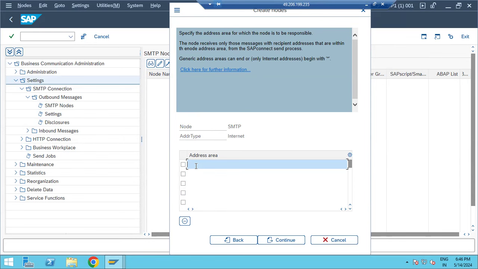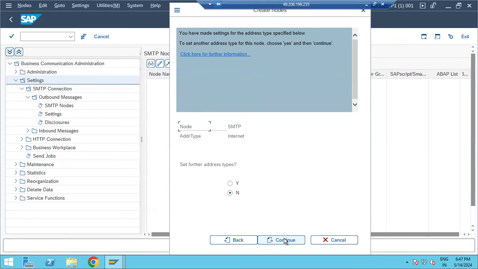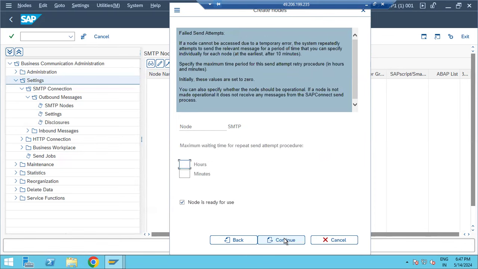Address type means which email addresses you want to send the email to, at the rate of gmail.com or at the rate of companymail.com. Instead of specifying everything individually, give the star. Star means all. Everybody should receive the emails here. Just give the star, click on the continue button, then continue, then continue.